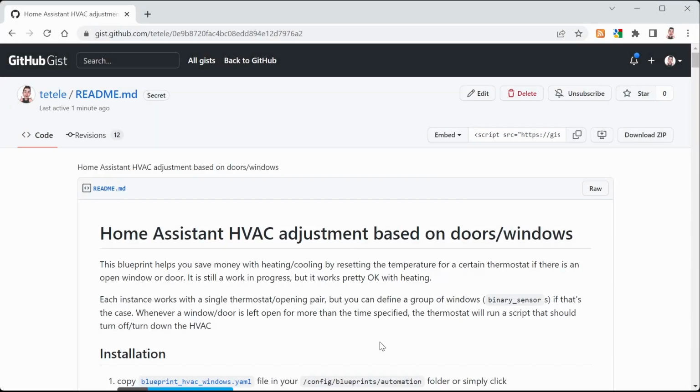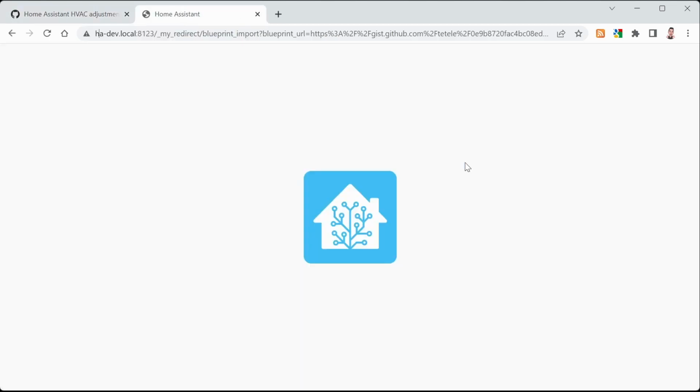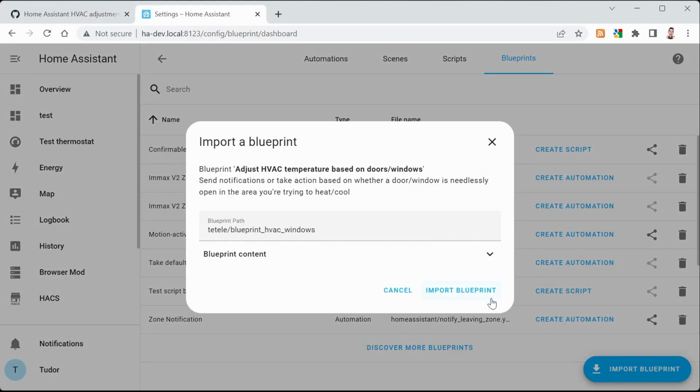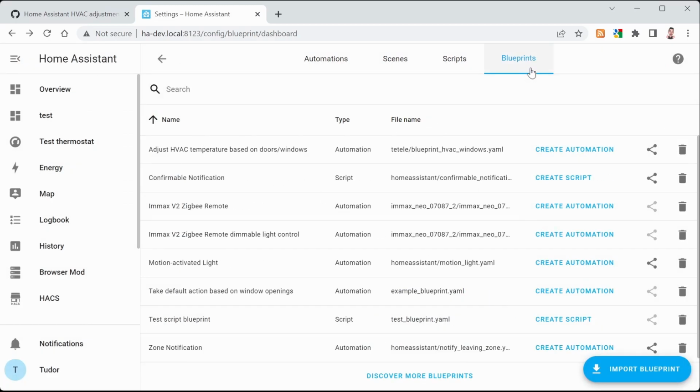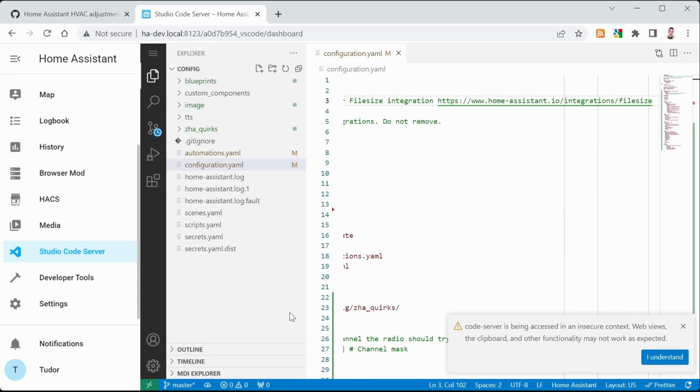Hi, this is a short demo on the Home Assistant HVAC adjustment based on open doors and windows automation. So what you first need to do is import this blueprint to your Home Assistant instance. It's been added to your blueprints, as you can see. Then open up your code editor of choice. I use Studio Code Server.